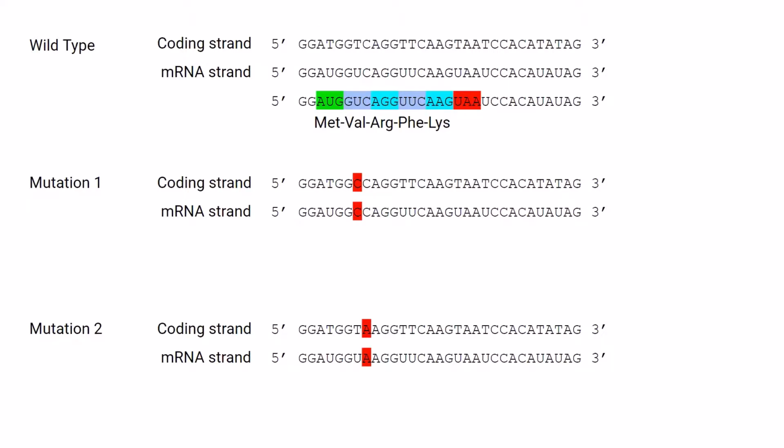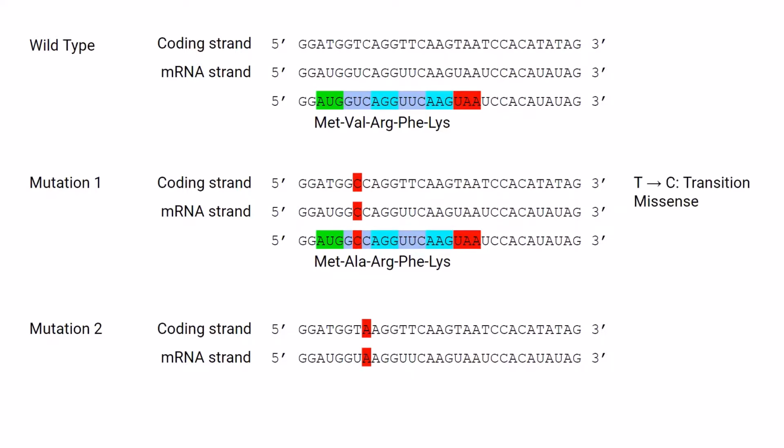In this first mutation, a T has been changed to a C. In our final amino acid sequence, this has caused the valine to be replaced with alanine. Thus, the point mutation is a transition and results in a missense mutation.